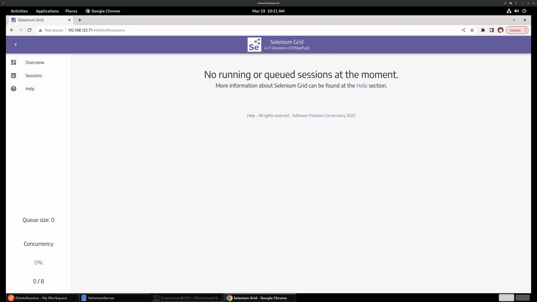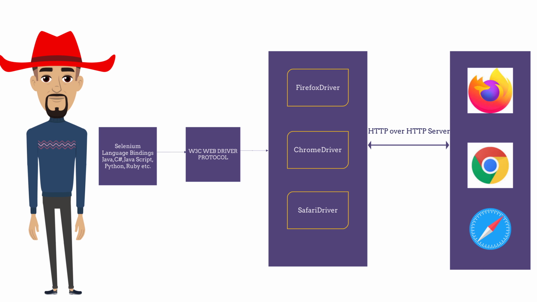So this is how the things worked internally.